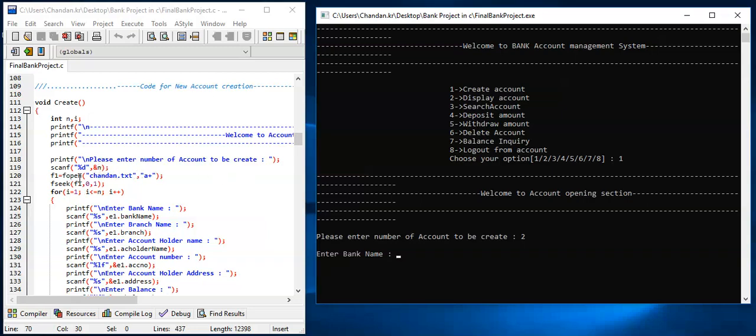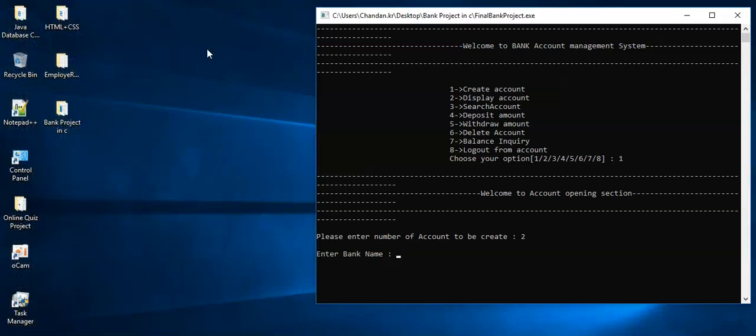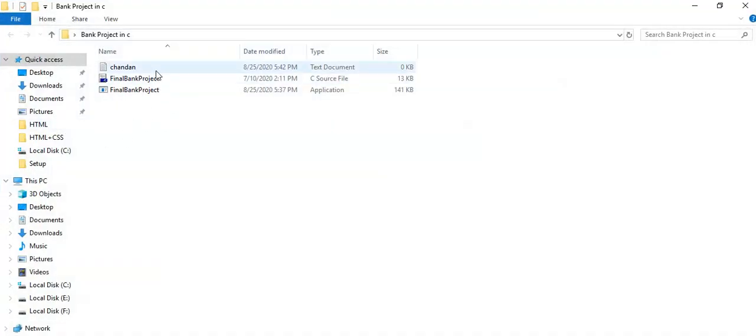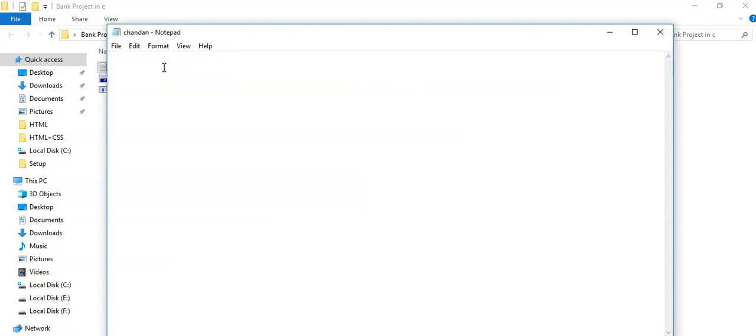Now F1 is opened. It is already created, one file named chandan.txt. Now I will show you where it is created. Just see here. Now you can see here chandan.txt. This folder is currently empty. So once I input the data, it is going to be stored here. Now you can see here with me.